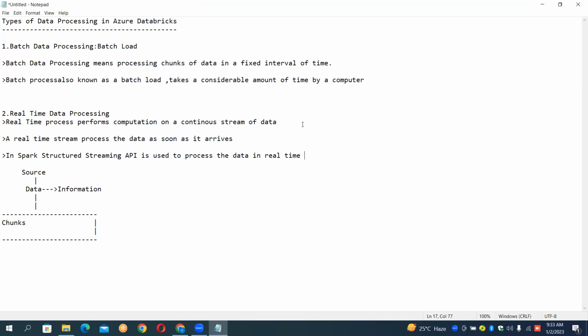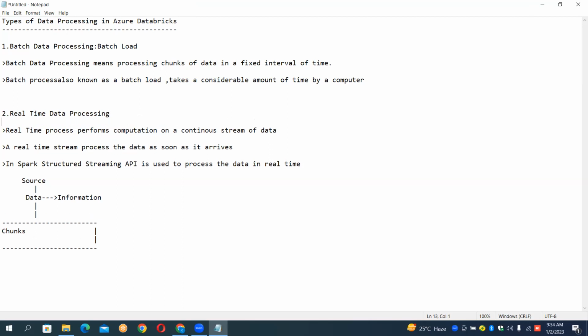So that means, can you see here? Suppose the data you're getting is a continuous process. Now you want to submit every hour. That means every hour, as soon as the data arrives in the system or arrives in the source, it should be processed. That is called real-time data processing.